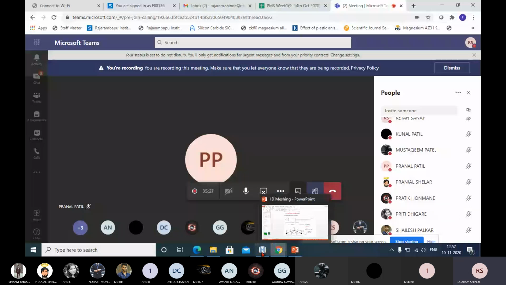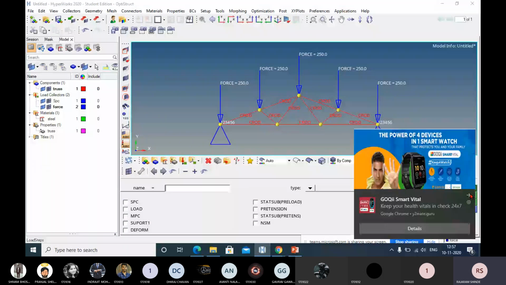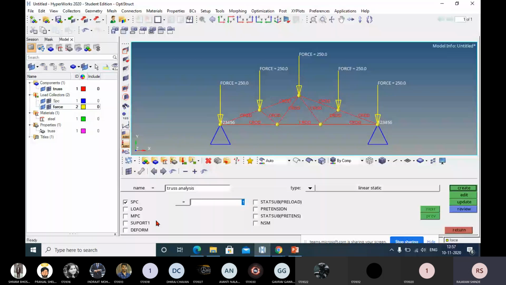Now after doing this, what you have to do? You define the load step. I will go to the load step. Here I am going to give the name as truss analysis. Now it is also linear static analysis. Now SPC I am going to select as SPC. Now you can change the color of the force. I will change it to yellow. And load I am going to select as force. Say create, or return from here.